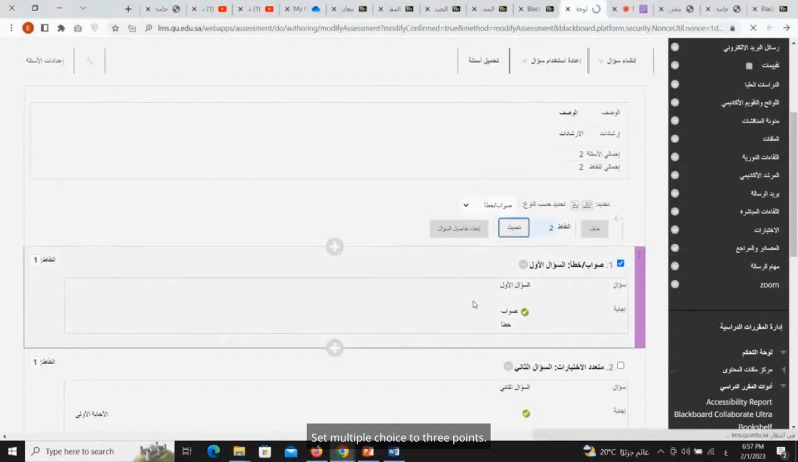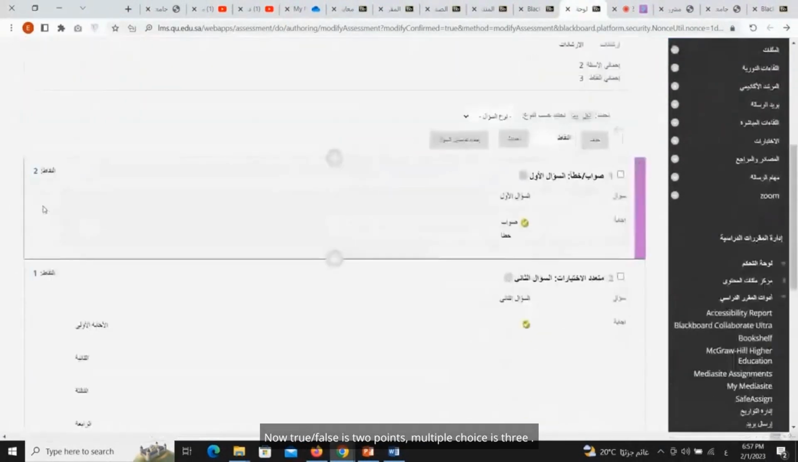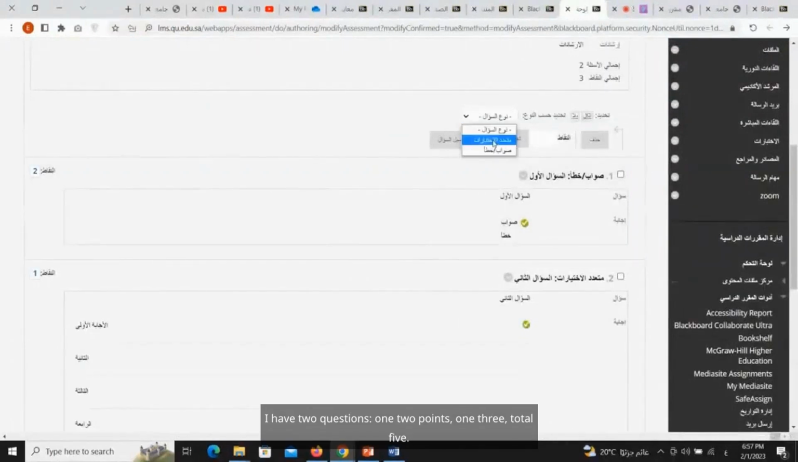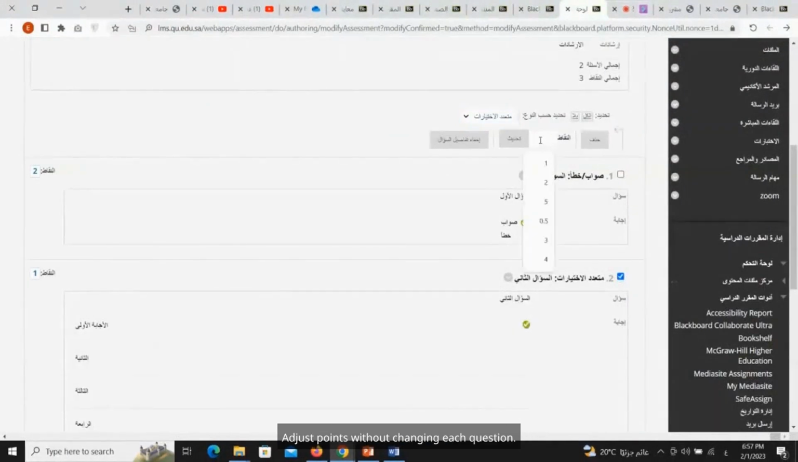Set multiple choice to 3 points. Now true/false is 2 points. Multiple choice is 3. I have 2 questions, one worth 2 points, one worth 3, total 5. Adjust points without changing each question.